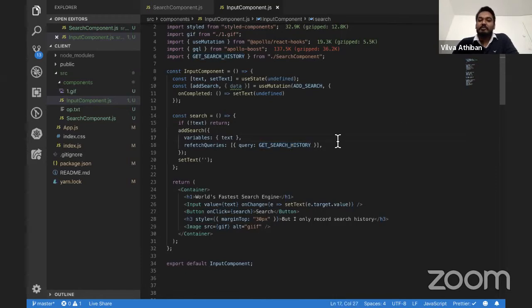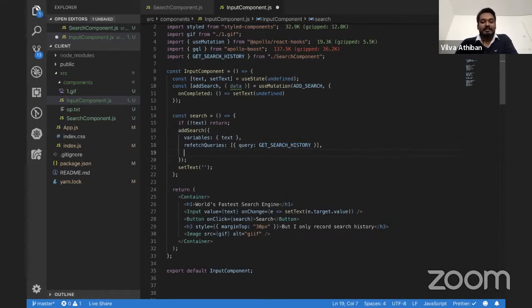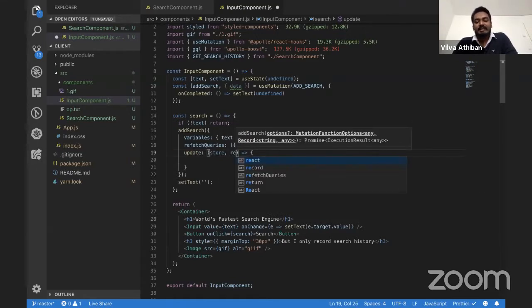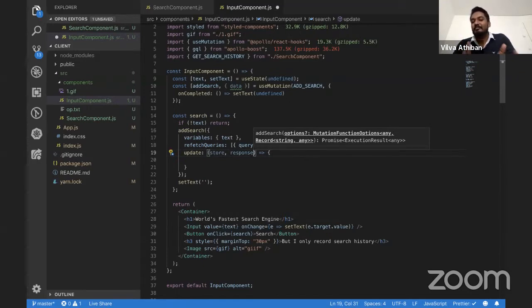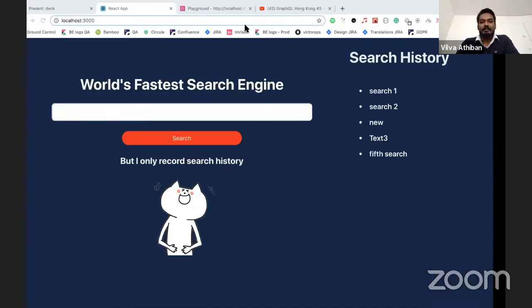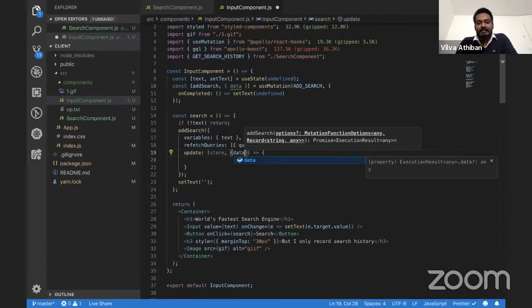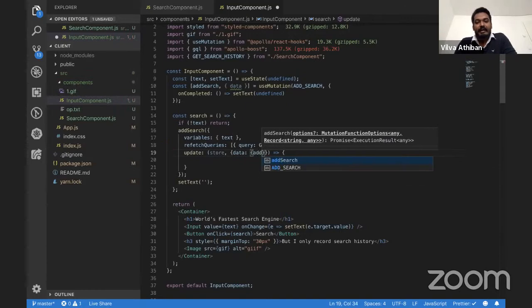Now let me turn this into an optimistic UI. First, let me create my update function. Update is nothing but a function which gets 2 params as default arguments. One is the store, or the local state. The other is the response from the mutation. This update function is executed after the mutation is successful, so the response from the mutation comes as the second param. Since I know my response already, it's going to be data, and within data, I'll get my addSearch.